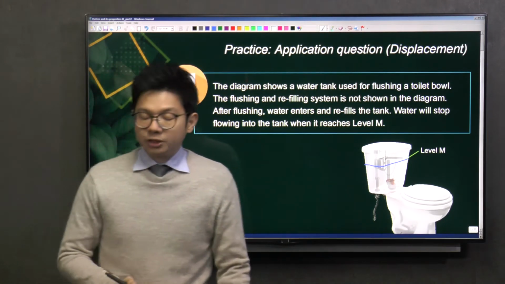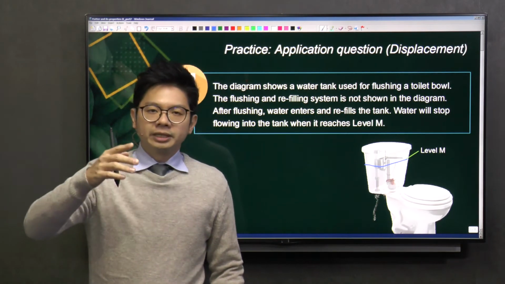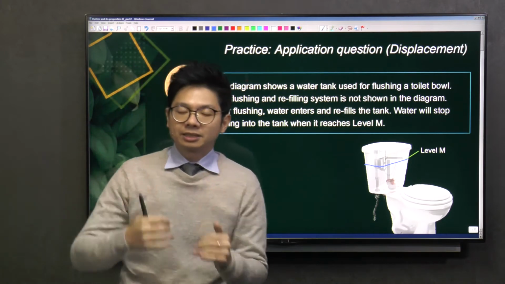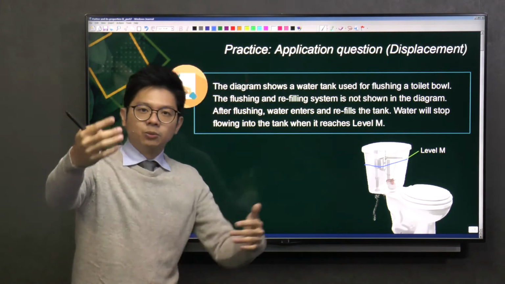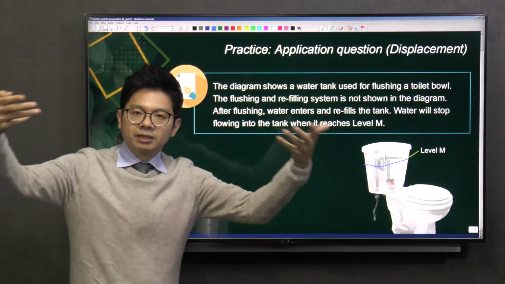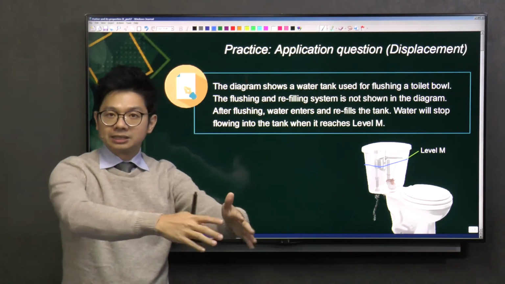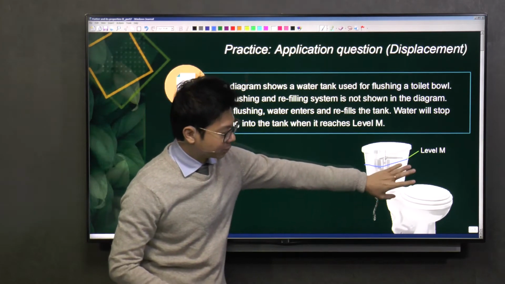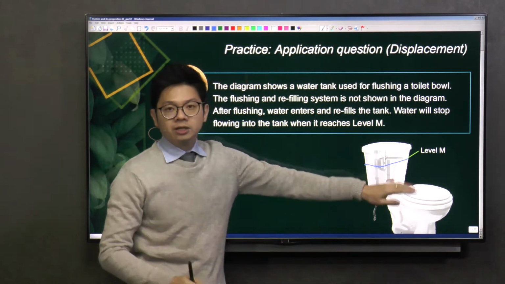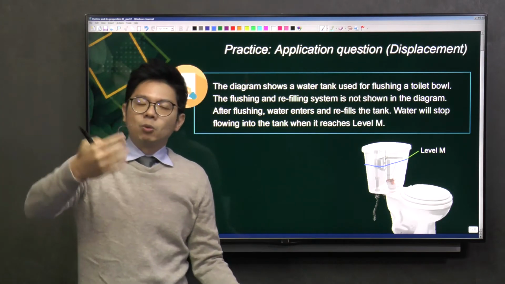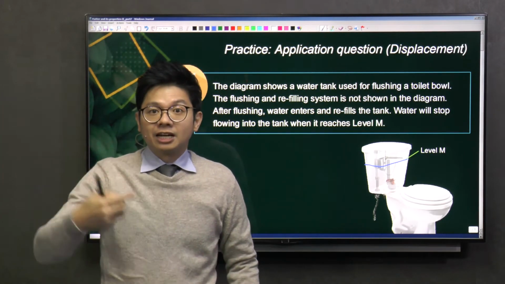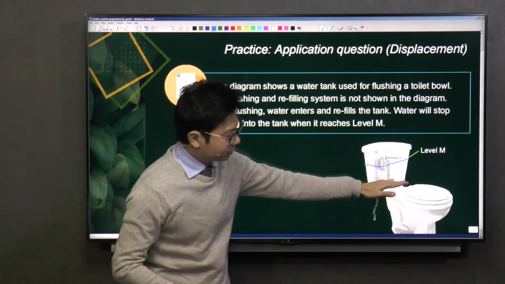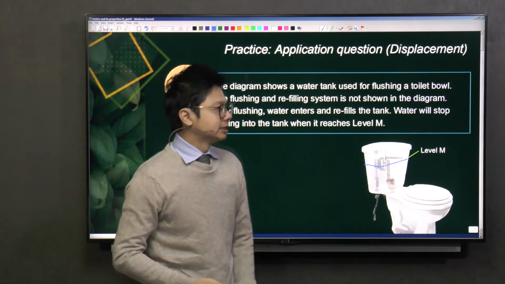Guys, I'm not sure whether you realize every time you flush the toilet, you will hear a sound, which is the sound of the running water. Basically, when we flush the toilet, we have a lot of water coming down to flush away all the dirty stuff. This water comes from the water tank, which has already been pre-filled. After you use up the water in the tank after the flush, the tap will turn on automatically to refill the water tank until it reaches this level M.